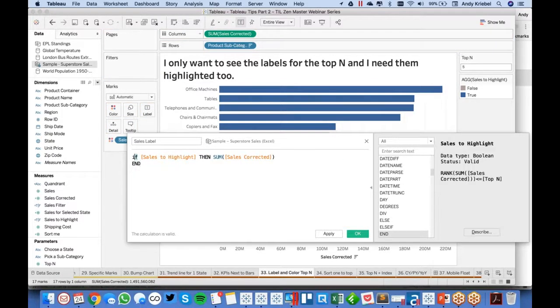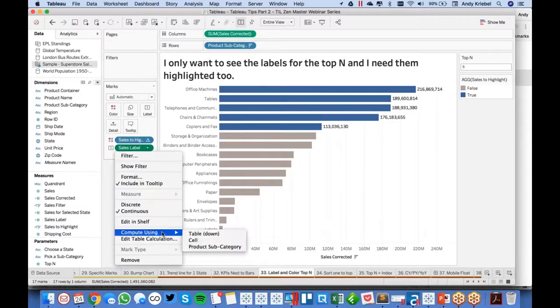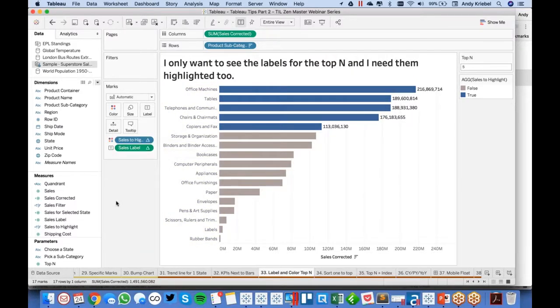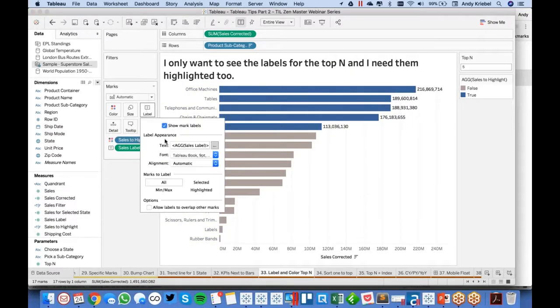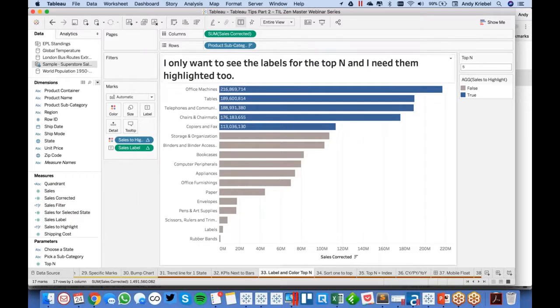End. And again, I'm doing an end because I don't want to return anything else for the sales I do not highlight. So hit OK. And now I've got this sales label, which I drag onto the label shelf. And again, set my table calc to be OK. It remembered that. Excellent. Now I can maybe left align these labels or something like that. And now I'm only labeling those top N.